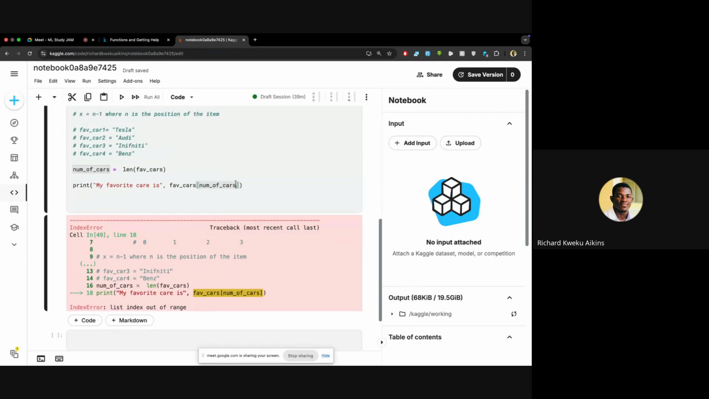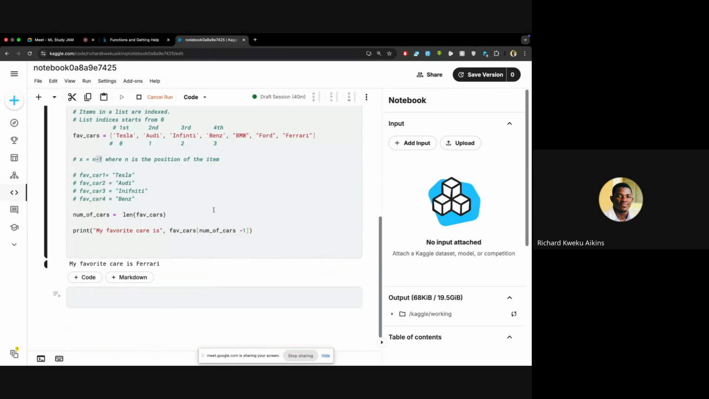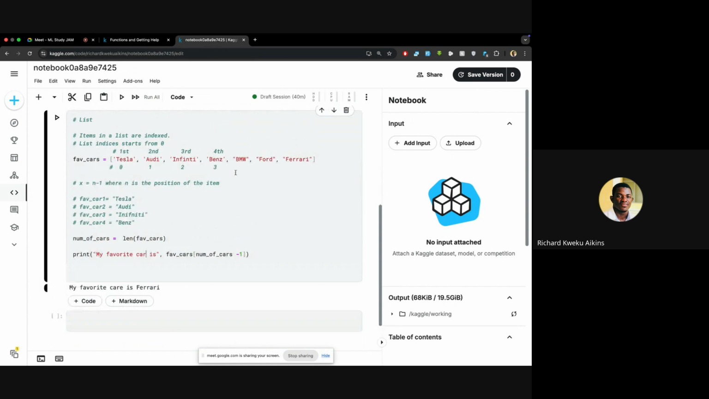Now, what we have to do to get the last item in this list is to do what? N minus 1. So it simply means that we are subtracting 1 from the total items, following this formula to give us the last item. So when we print this, it gives us my favorite, oh, it's not K. My favorite car is Ferrari, which is the last item.